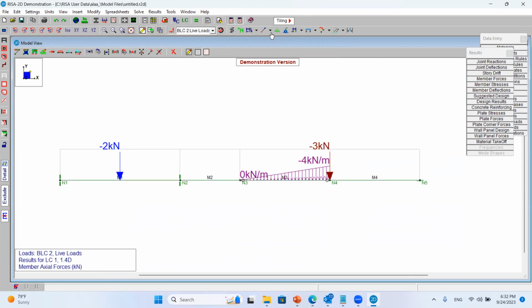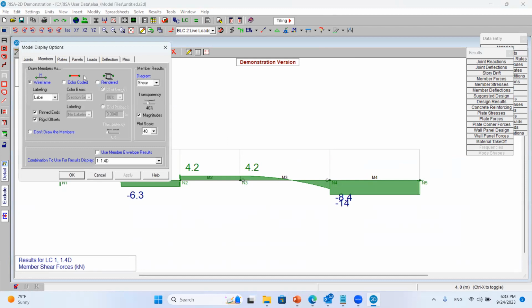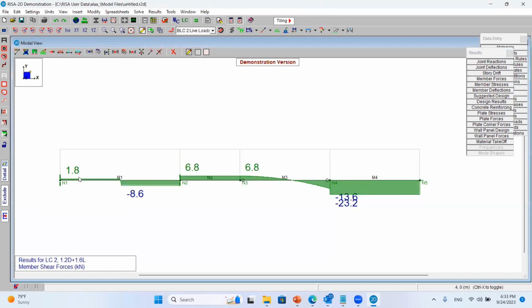This is axial force, sorry. We can remove the loads from here. Okay, we can keep the graphs from here. So this graph is for member shear force for the case 1.4 dead load. If you need to control this, you can go to the member here and select another load combination like this.